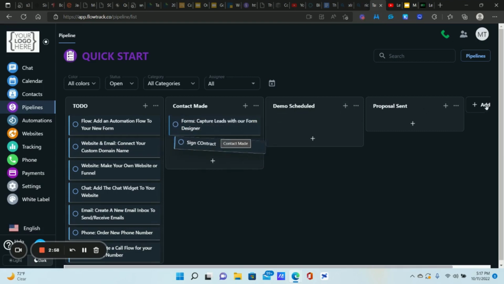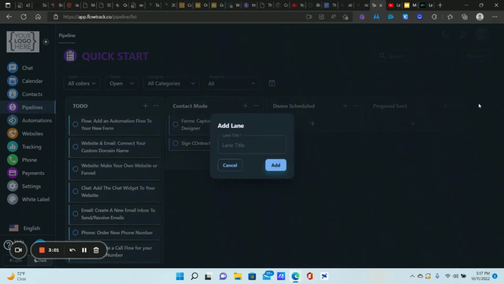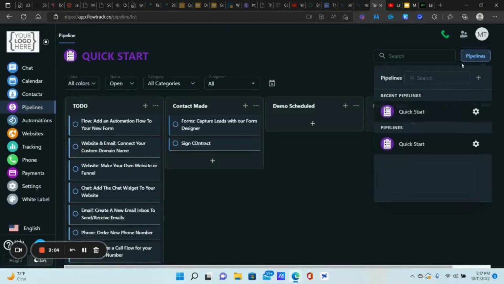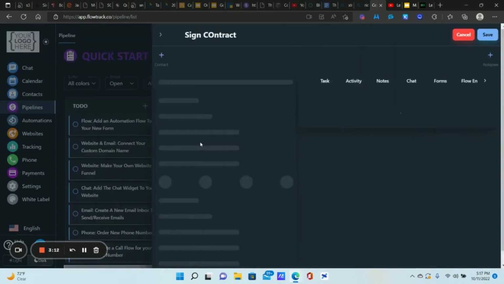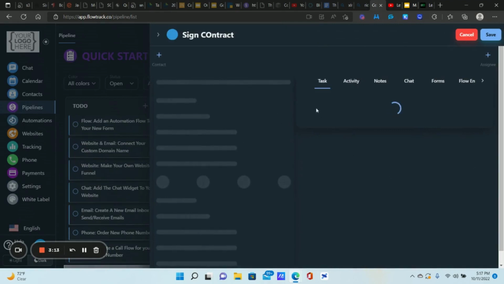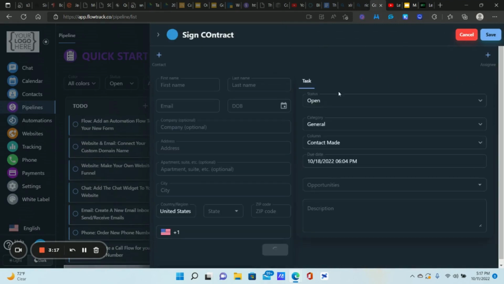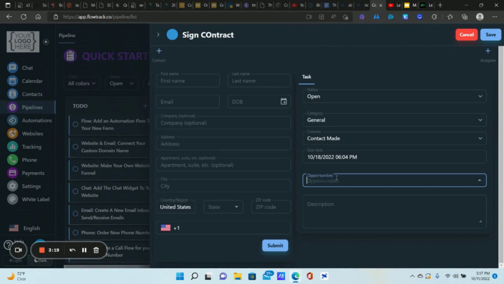You can add different stages or additional stages to your pipeline right here. They call them lanes. And you can toggle between different pipelines. You can add additional pipelines, so if you have multiple industries that you're going after. And then, of course, when you click on the contact here, the window pops up and you can see tasks, opportunities, description, all that good stuff.